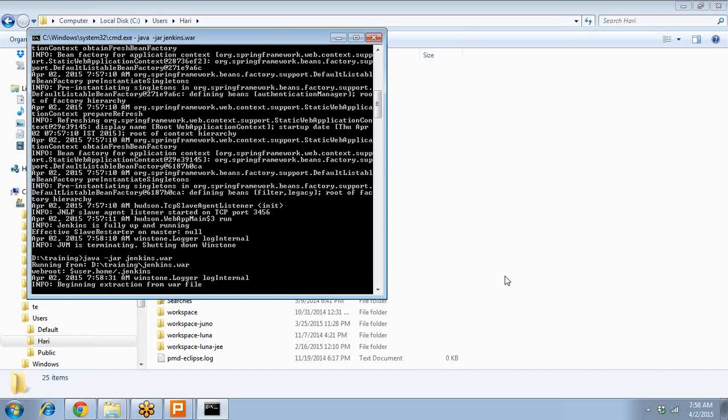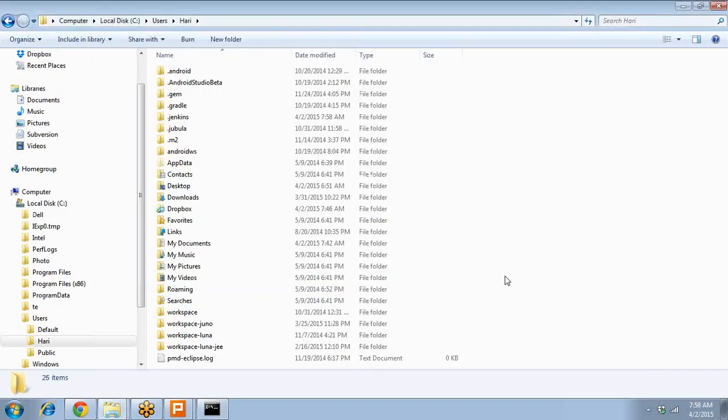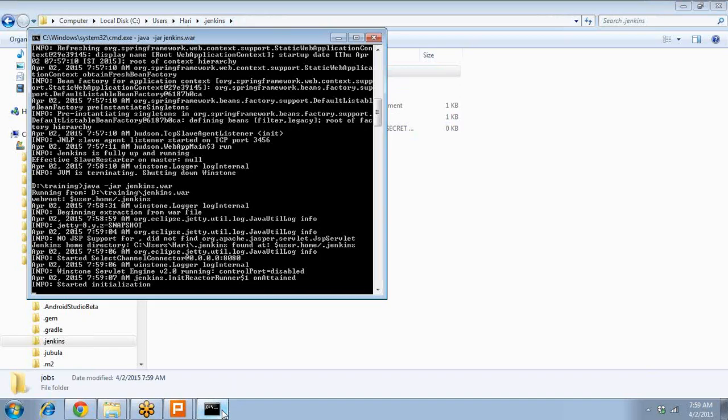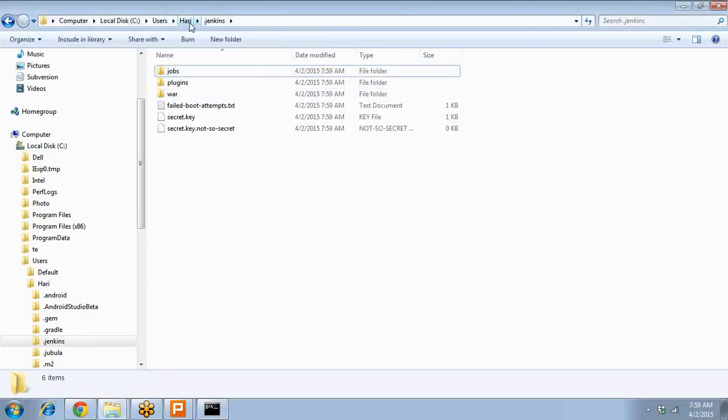When you start Jenkins, by default it will do all its operations from the user's home directory. It will create a folder called .jenkins. Inside that it will create all the configurations and check out all the projects and everything.